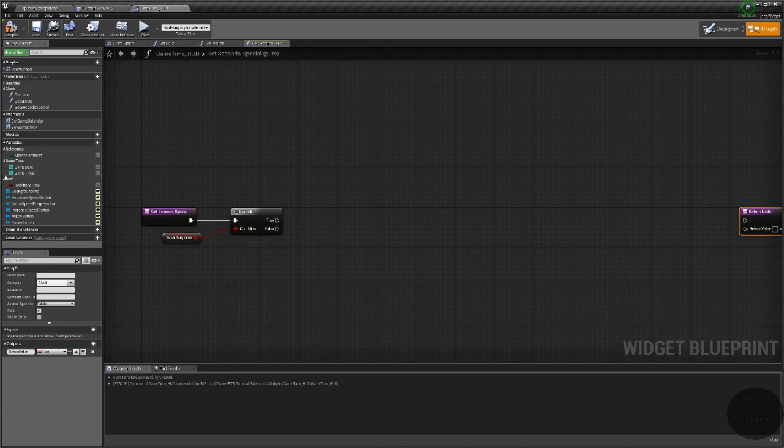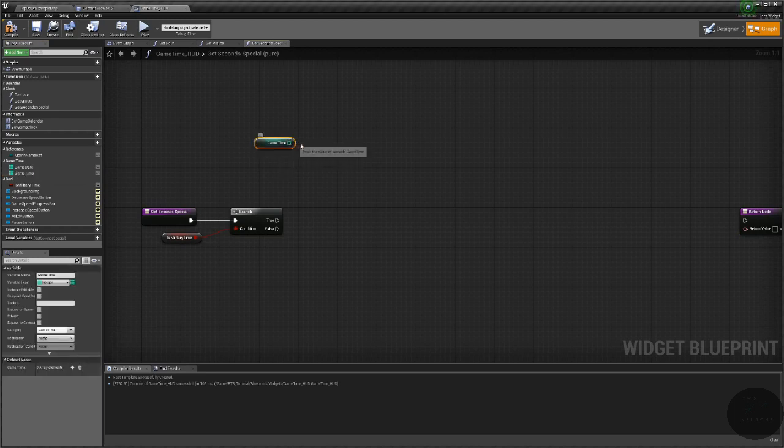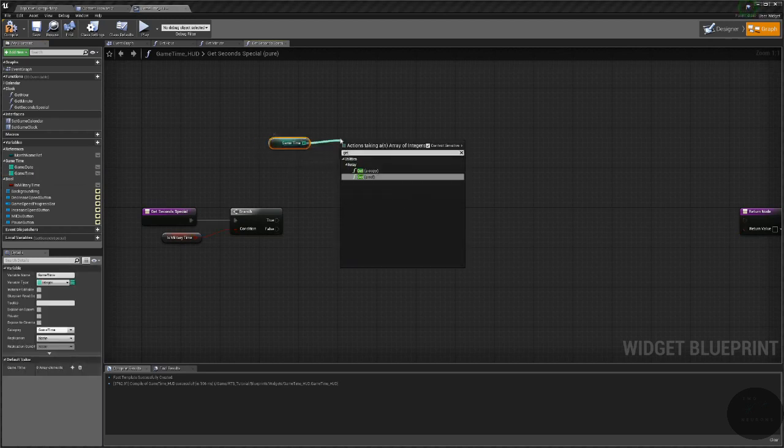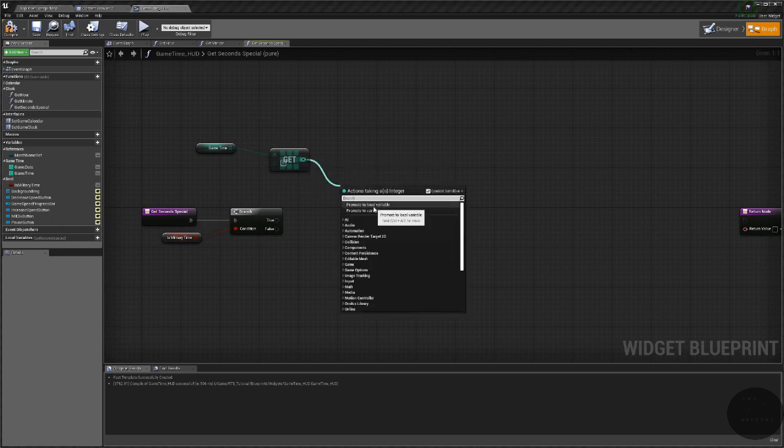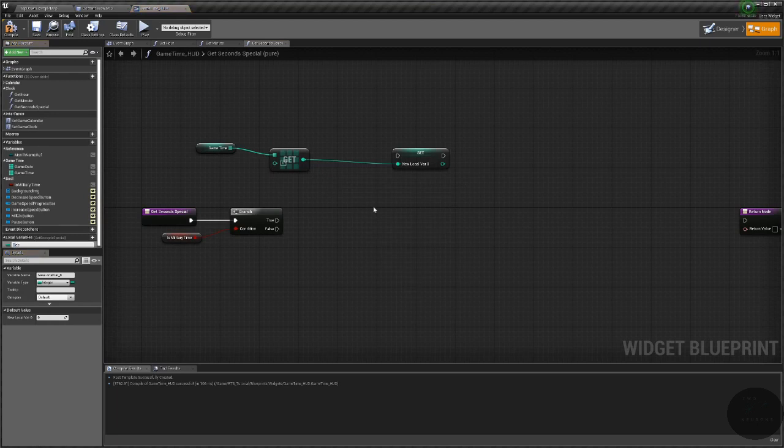So on this top part, I am going to grab my game time. I'm going to get it. And from here, I'm going to get a copy. Oop, that was a reference. I'm going to get a copy. And I'm going to copy the first spot, which is the smallest number I have, which is my seconds, and I set that to 0. I am going to drag off of here, and I'm going to create a local variable called seconds special local. I'm going to drag off my true, and we're going to set it there.